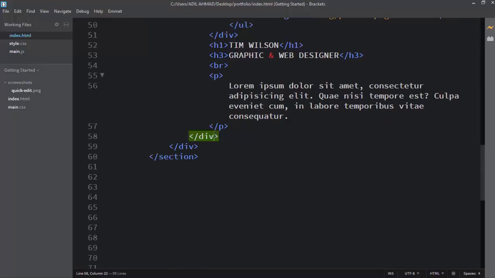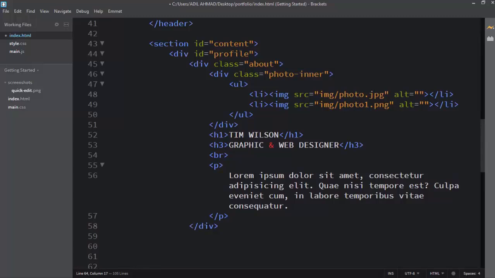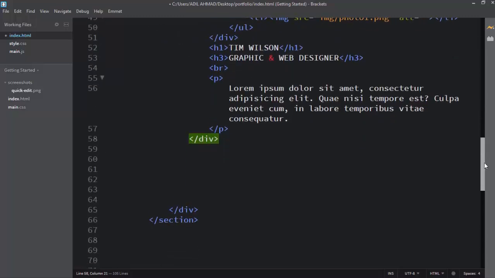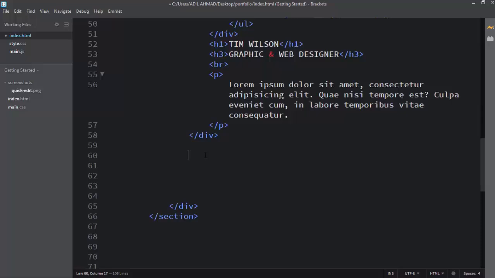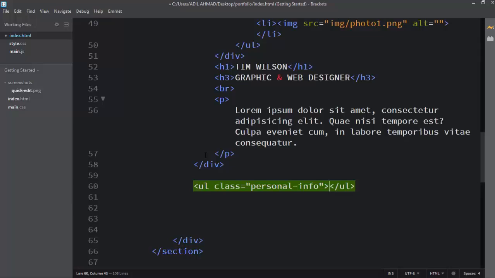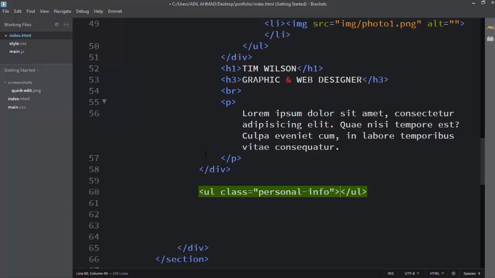After this closing div, I'm just mentioning personal info, as I have shown you how the personal info contains everything. So we have this div containing everything about the about class. See, I am clicking on it and it is showing that this class is closing right here. So this is the about class. After the ending about class, I am going to use another UL, and this UL will contain some personal info. Again I am saying you can use any class name which is perfect for you. It's up to you.